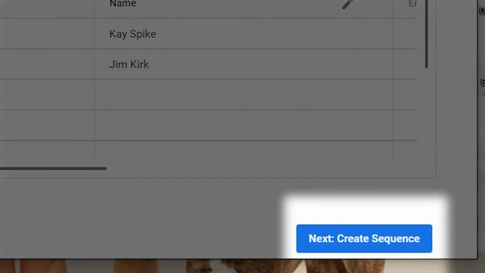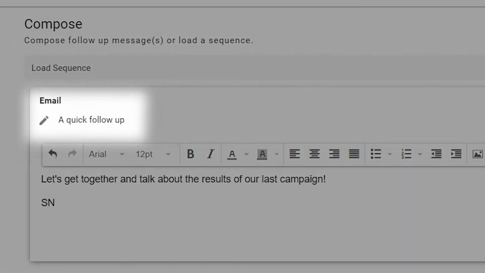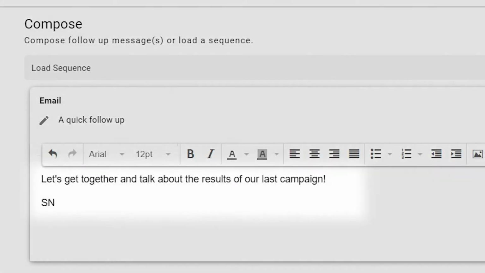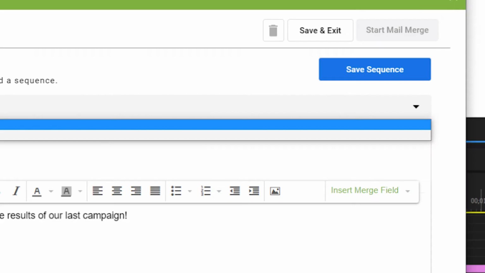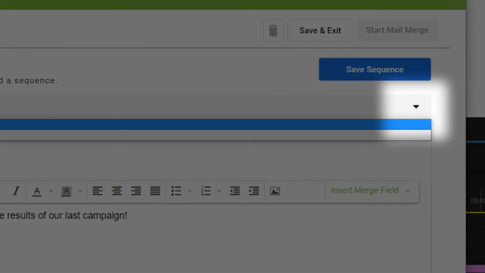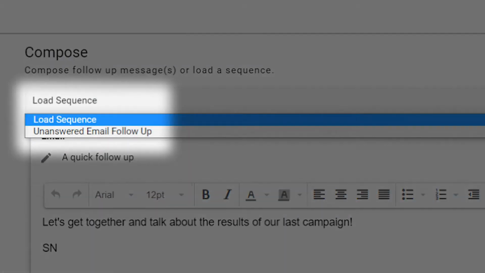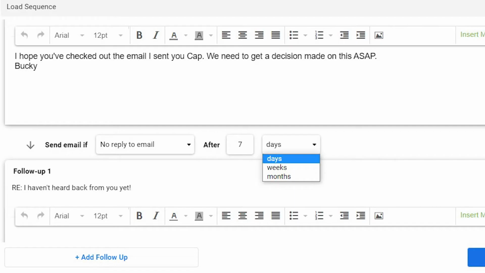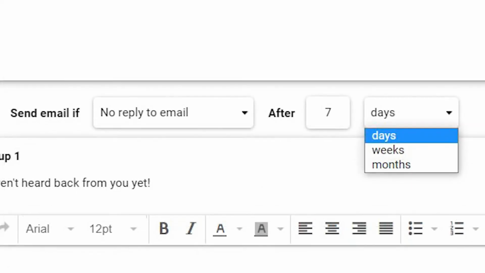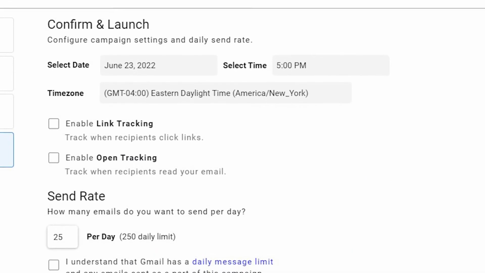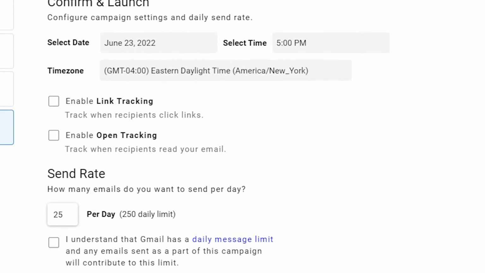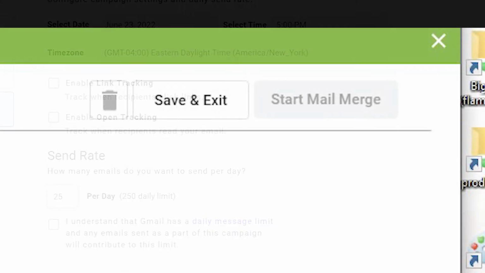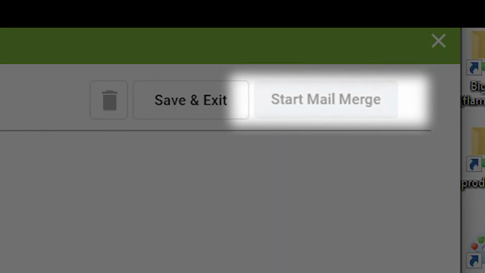Click Create Sequence. Add a subject line. Then add the message you want to send. You can also choose from preloaded email sequences you've used in the past with a drop-down menu. You can also send one or more follow-up messages and choose when the messages will be sent. Click Confirm and Launch. Here you'll set the dates and times, enable tracking, and set your send rate. Click Start MailMerge and you're all set.